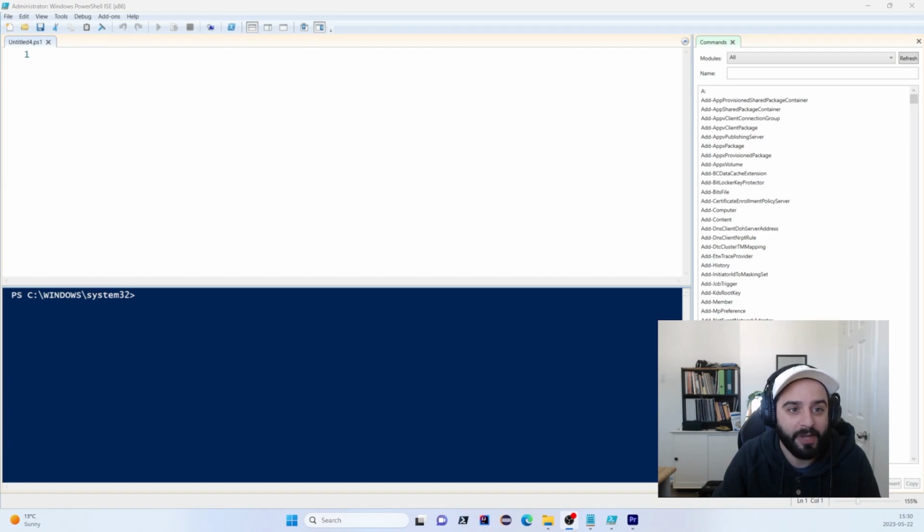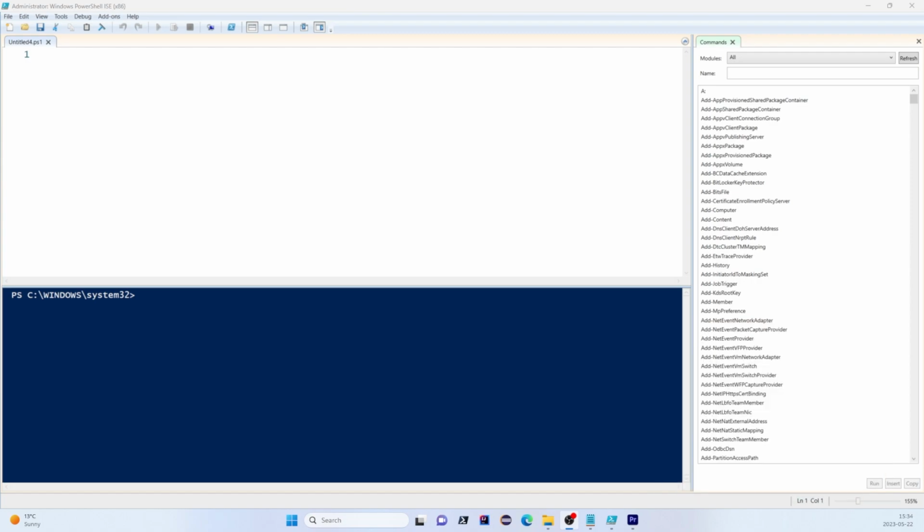Hey guys, did you ever hear about how code snippets can make your life easier in PowerShell? Let's see what code snippets are and how they can be used. They serve as templates for common code patterns or frequently used code segments.